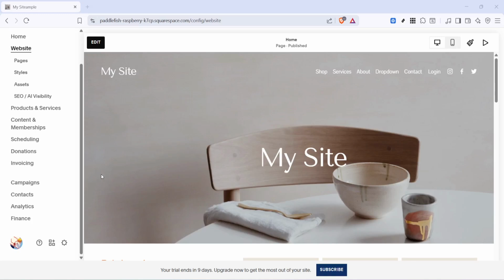Hi everyone. Today I'm going to show you exactly how to change your Squarespace website icon in just a couple of minutes. I'll be showing this on Squarespace 7.1.